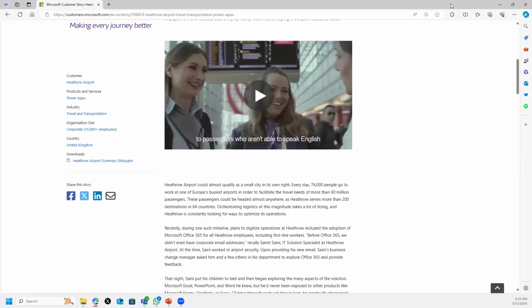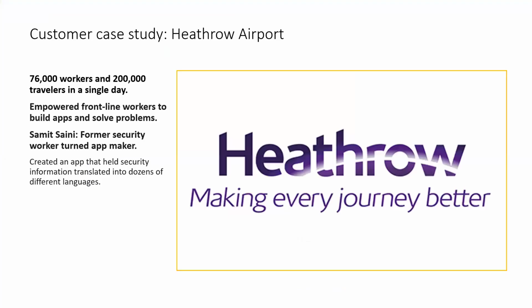If you look at this, that's how a security officer from Heathrow Airport was able to create multiple Power Apps. If you heard him saying, he had no understanding of IT, but the first app that they were able to develop at the international airport was the language app, which could translate for non-English speaking people and give them guidance on where exactly they should go. So that's how Power Apps has changed life at Heathrow Airport.